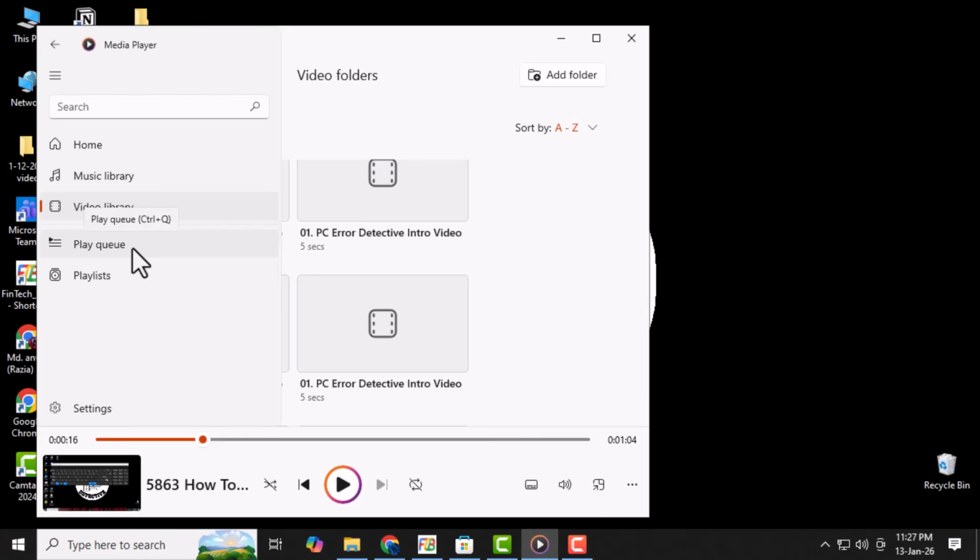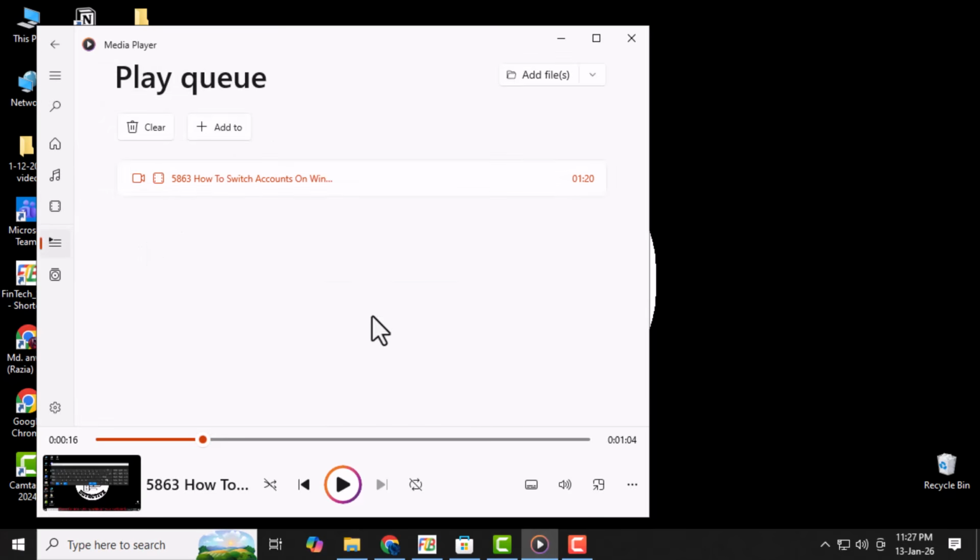Finally, the Play option provides playback controls where you can play, pause, skip, and adjust volume, giving you full control over your media experience. Media Player's interface is clean, intuitive, and designed to let you enjoy your music and videos with minimal effort, keeping everything just a few clicks away.